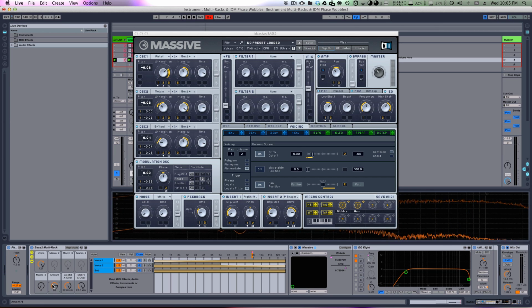So that's what that's there for, just to give me a little more expression besides just the wobble knob itself and the voice, allowing me to shift between the different voices of this composite synth.